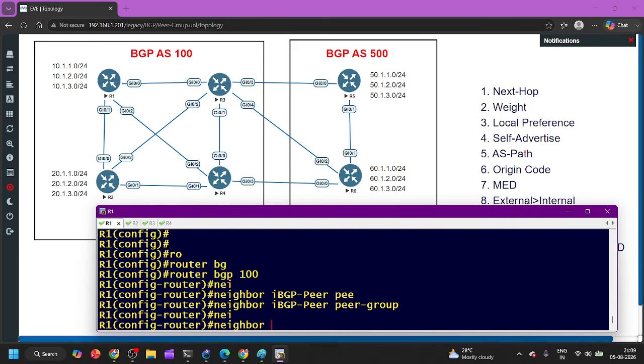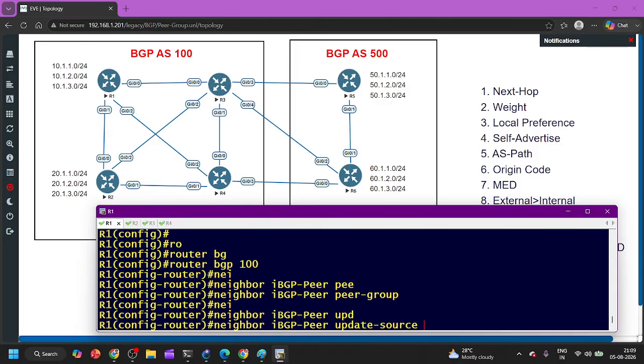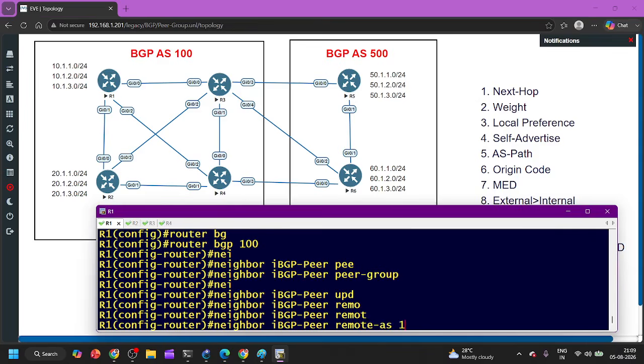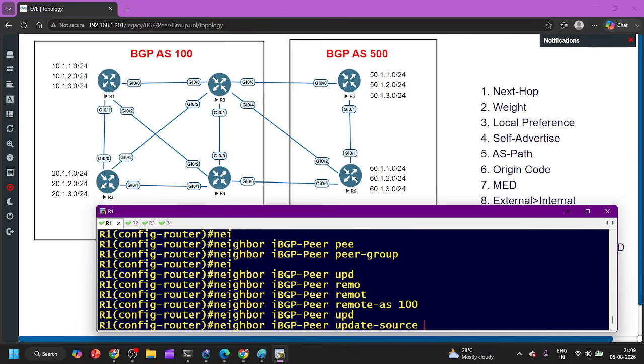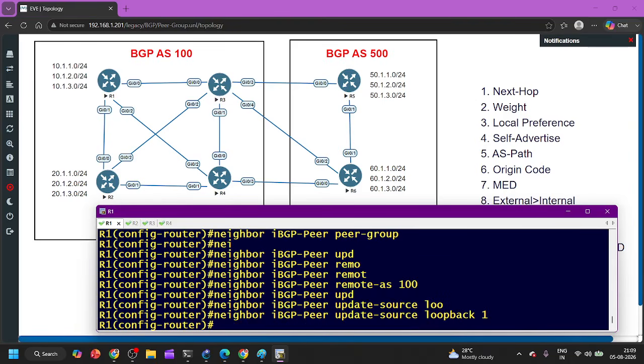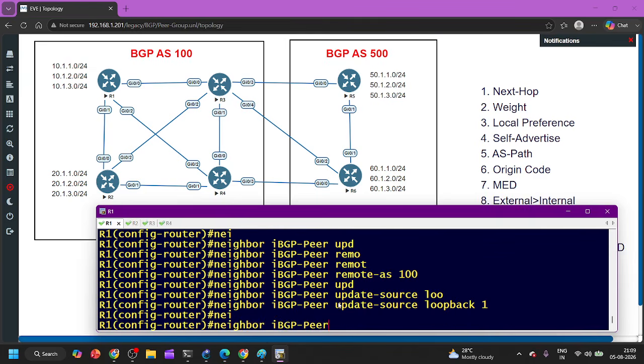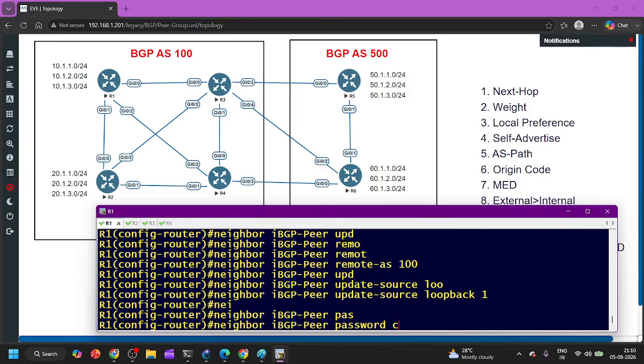So neighbor, and call your peer group, neighbor update-source. Before that, remote-as. What will be the remote-as? 100. Then neighbor IBGP-peer, which is the name of my peer group, update-source loopback 1. Neighbor IBGP-peer group password Cisco123.